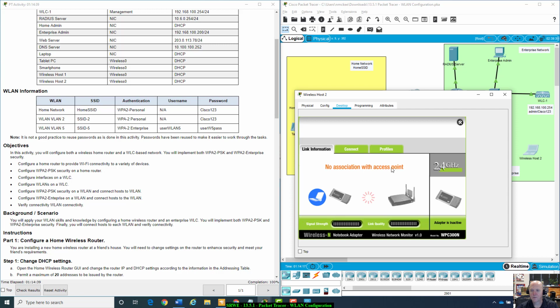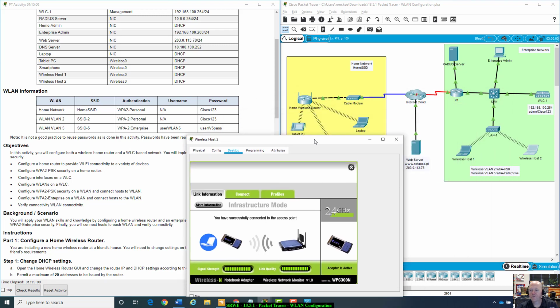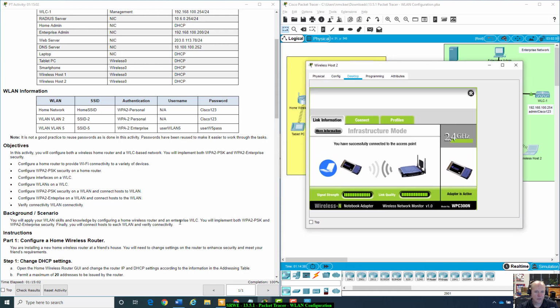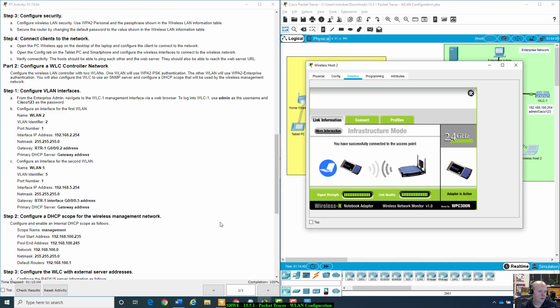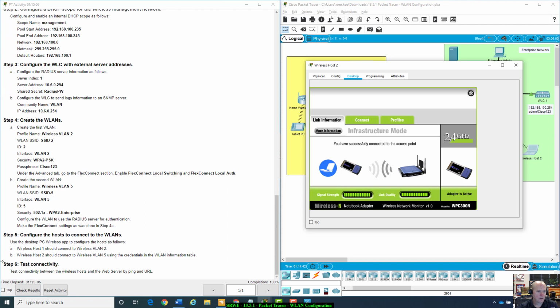Connect to the network. Let's see if it connects. This happened the last time. I got 100%, but it didn't actually connect to the network. Well, yeah, there it goes. Adapter is active. Great signal strength. Great everything. So, man, we're done. That was a long lab, right? An hour and 2 minutes.